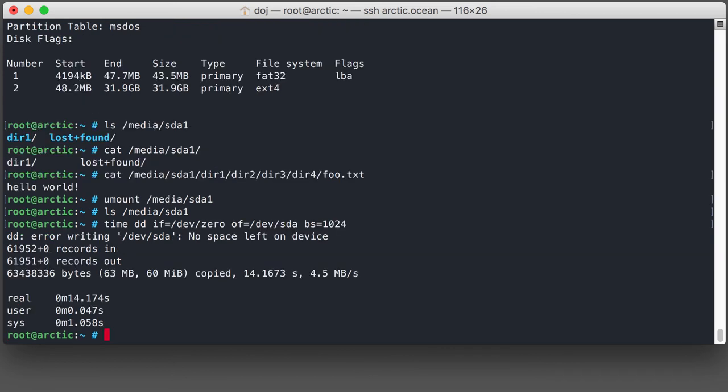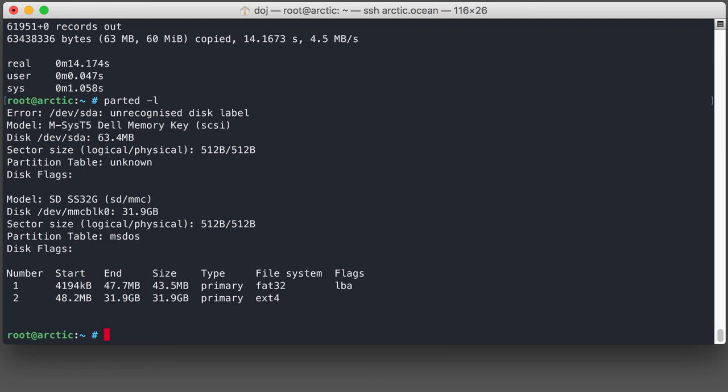It took 14 seconds. If you're using a device that has many gigabytes or terabytes, this is going to take hours. Using parted after dd has finished, it's apparent that everything, including the partition table, was wiped out. So we have success.